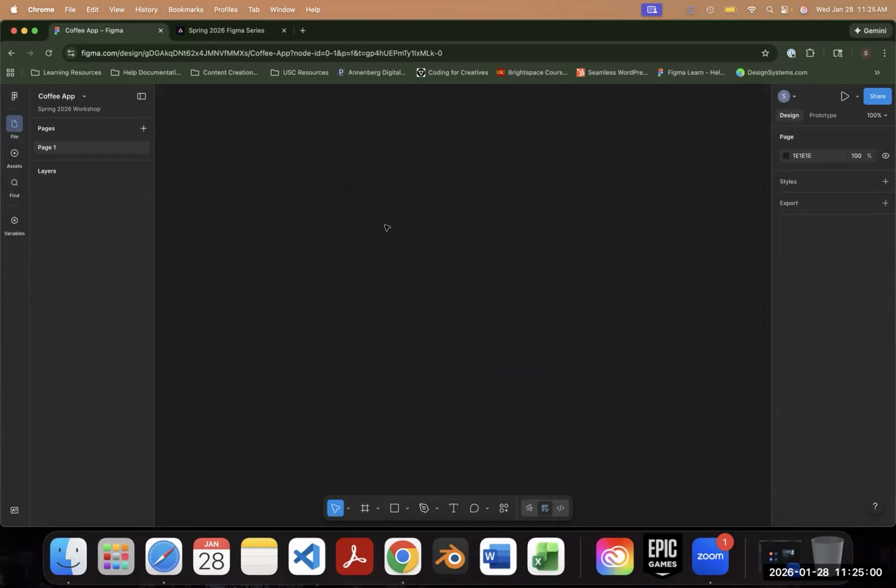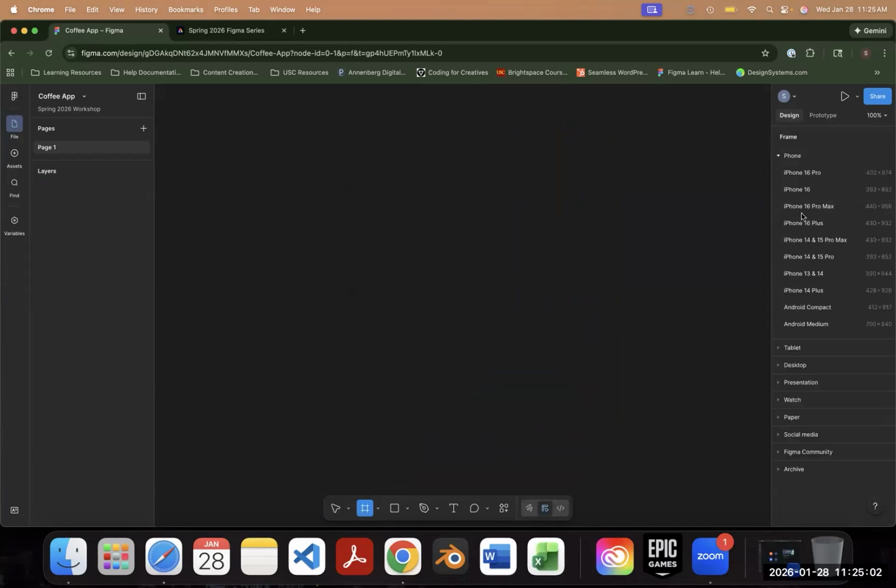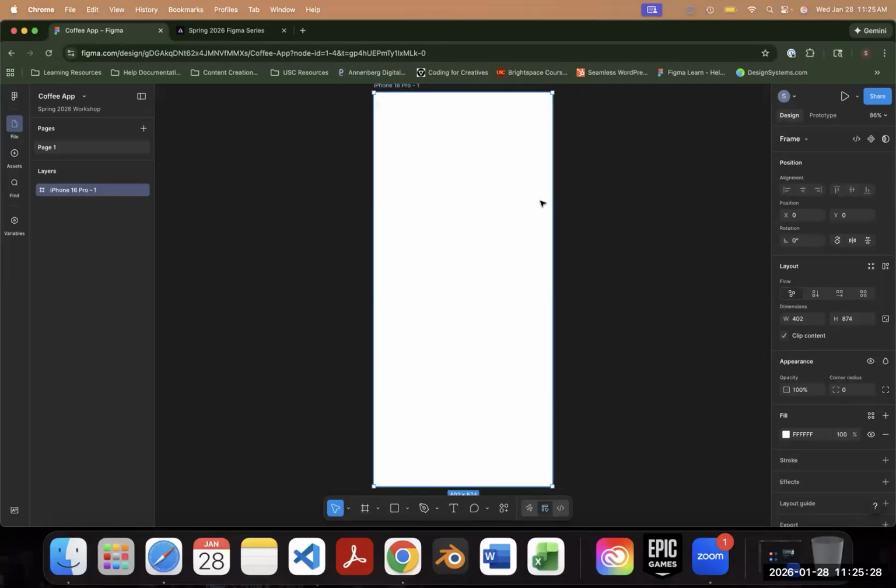But the best thing to do is to use these presets over here. Because Figma is designed primarily for mobile apps, websites, and these digital products, they have all of these presets so that you don't have to second guess how big a phone screen is. You can just use the preset that they have here. So I'm going to use this iPhone 16 Pro one. And when you click that, it automatically adds that to our canvas.